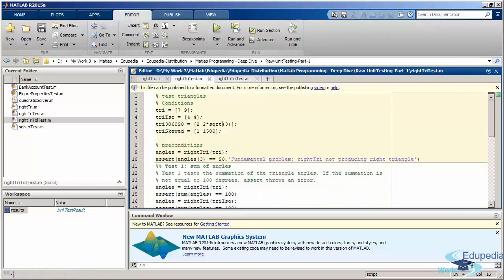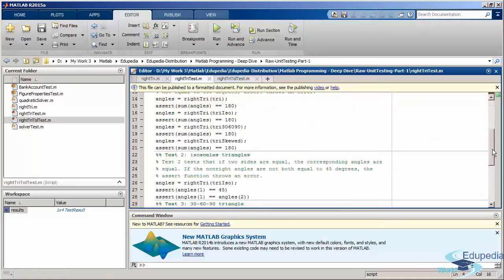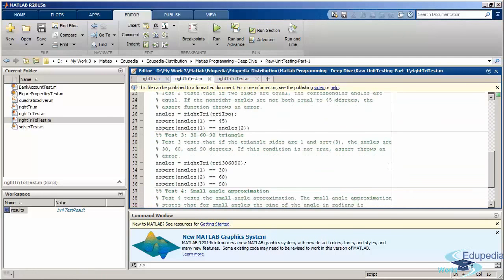Now let us see in the original file how test 3 and test 4 looked. So test 3, that is the 30, 60, 90 triangle, looks something like this.